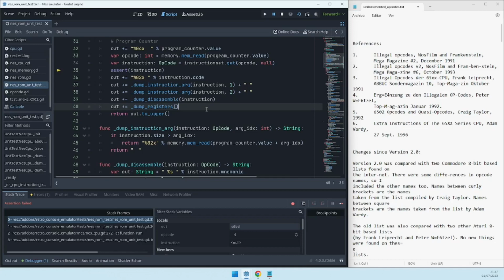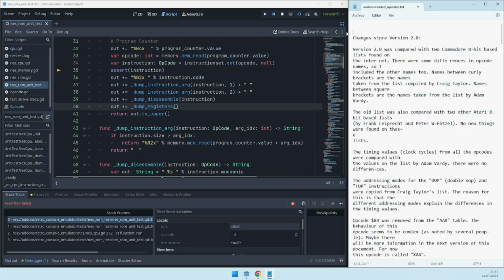So let's try to move on. So references, illegal opcode, version 2 from the same author. Illegal opcode, the 65XX CPU. So this is just bibliography. We kind of don't care about it.